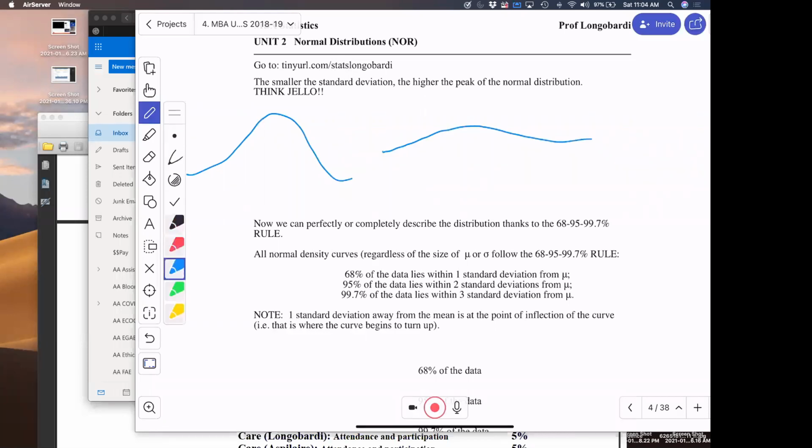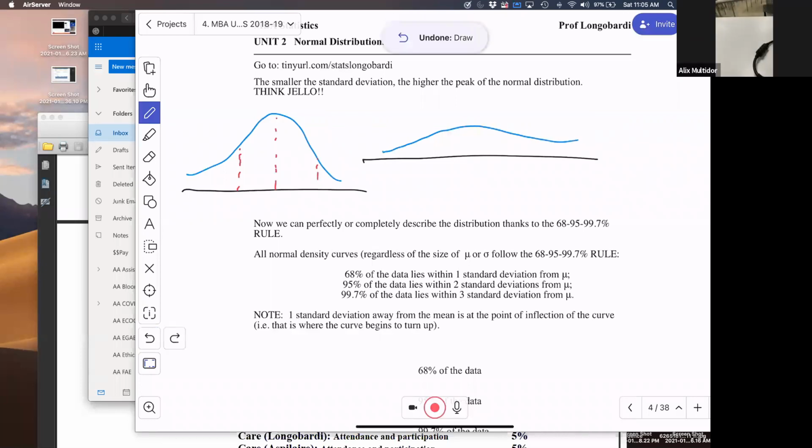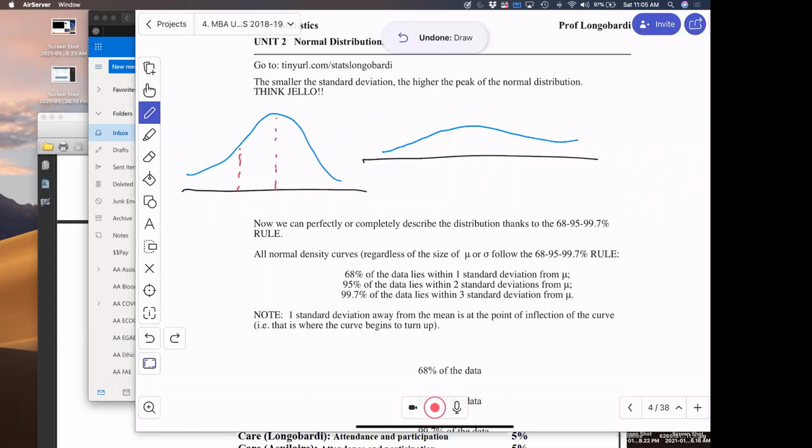What would be required? What would be necessary for these distributions to be considered normal? Both of them, or roughly normal. It should be the case that within 1 standard deviation, you find 68%. So the curve should be roughly symmetric.